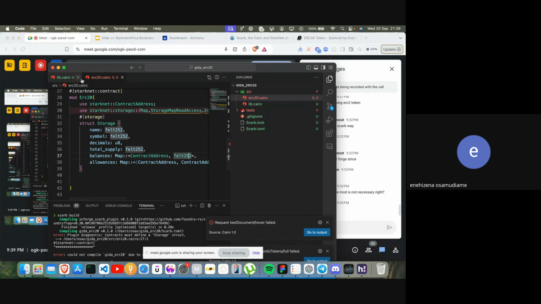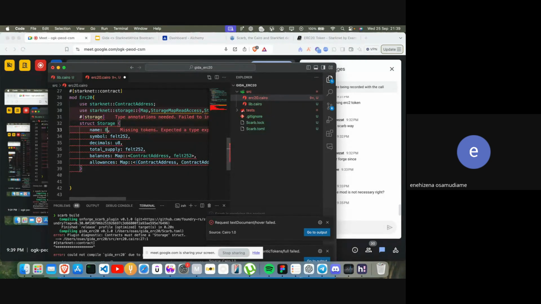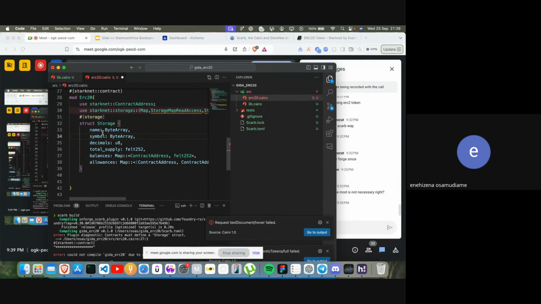So I think we have to change some things. First of all, let's change this to a byte array. Byte array is basically a string. It's called a byte array, but it's just a string. Change this also to a byte array. Decimals is okay as it is. Total supply, we have to use a U256. Balance is also U256.